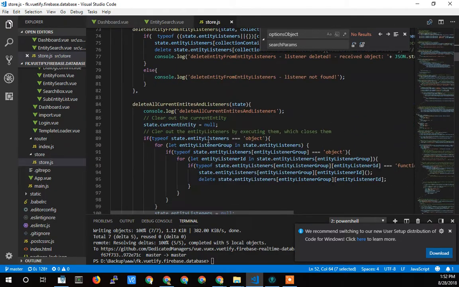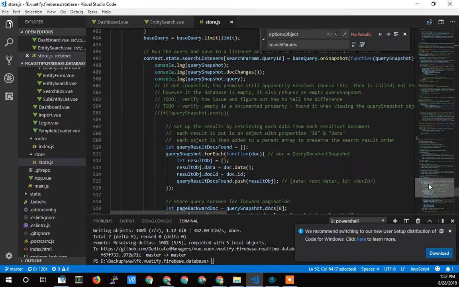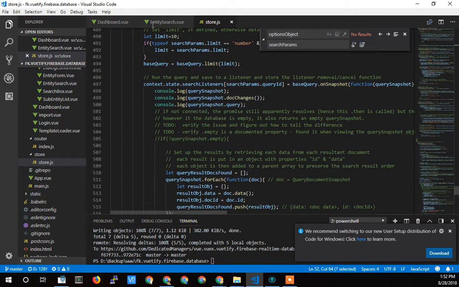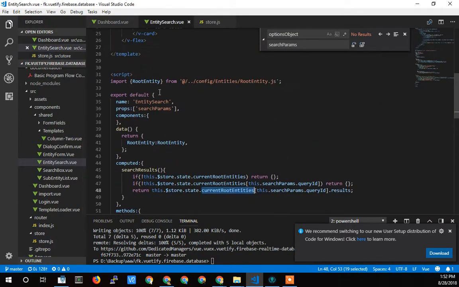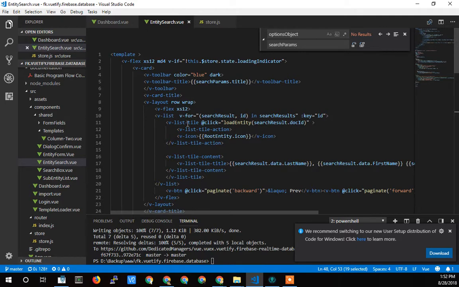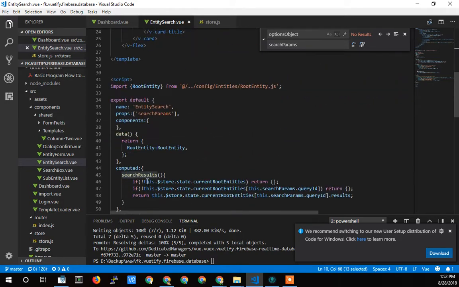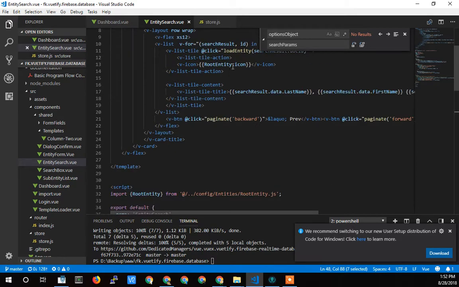Let's go back to the bottom. That's the search, and so I'm storing my results in a global object that Vue is picking up on the presentation side. And it's dynamic, so when the search results change, because it's a computed function, every time onSnapshot is called with new results, this current root entities .results is going to change. So my front end is going to change.